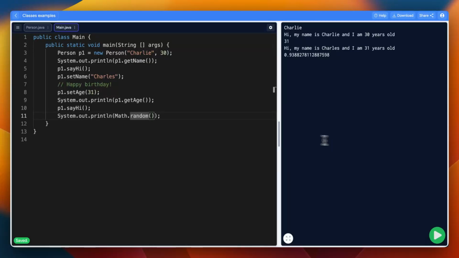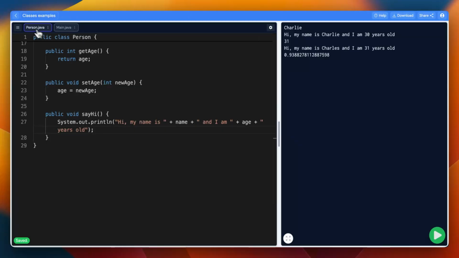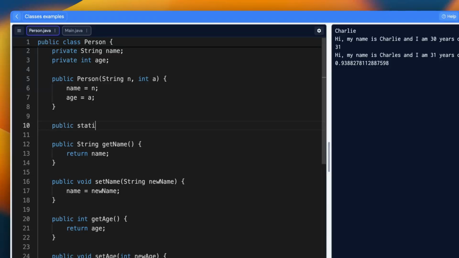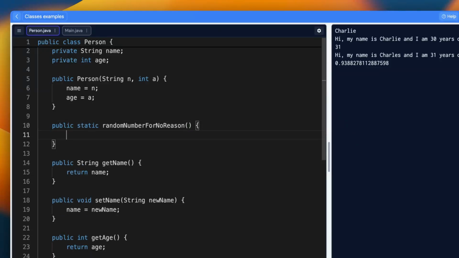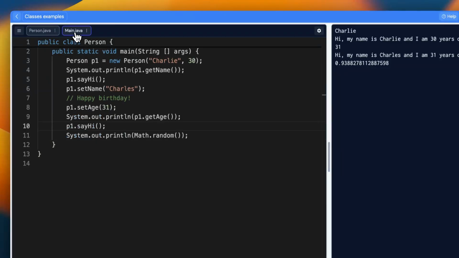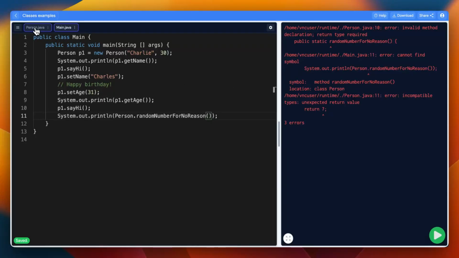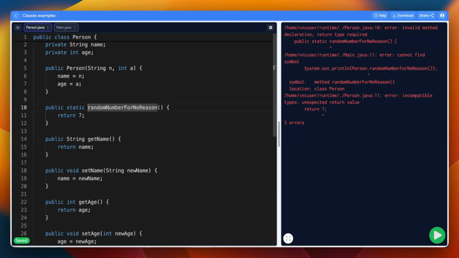So, that's just something to think about there. You can make a static method, so we can do public static random number for no reason. Okay, so we can have a static method there, and we can return 7. So here, what did I type? Person.randomNumberForNoReason. There's really not a good reason why you'd have a static method. And what did I do here? Public static int.